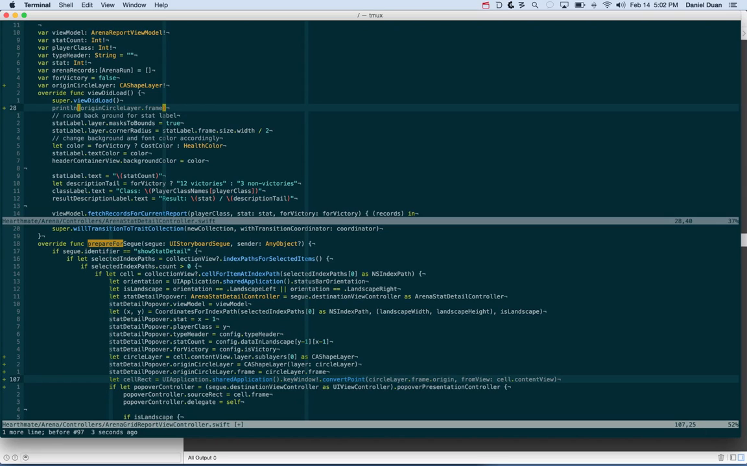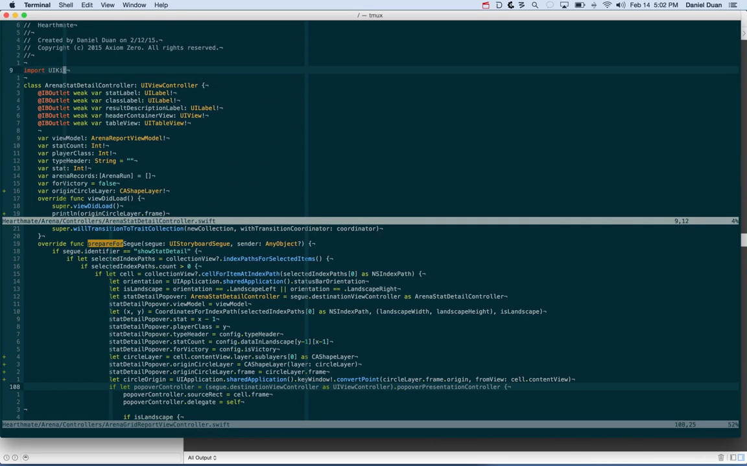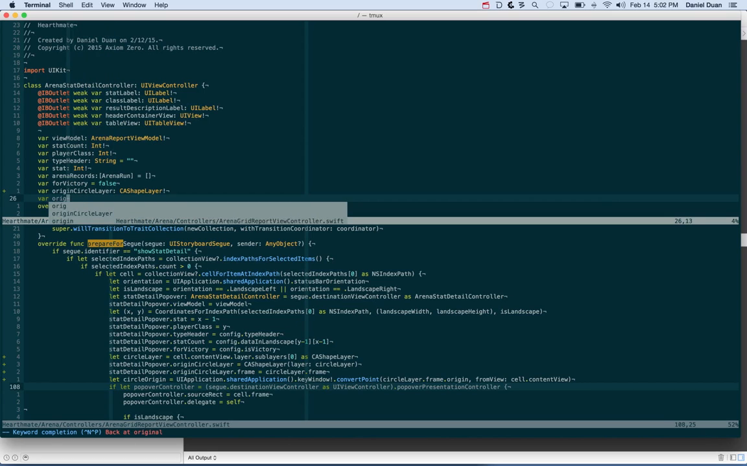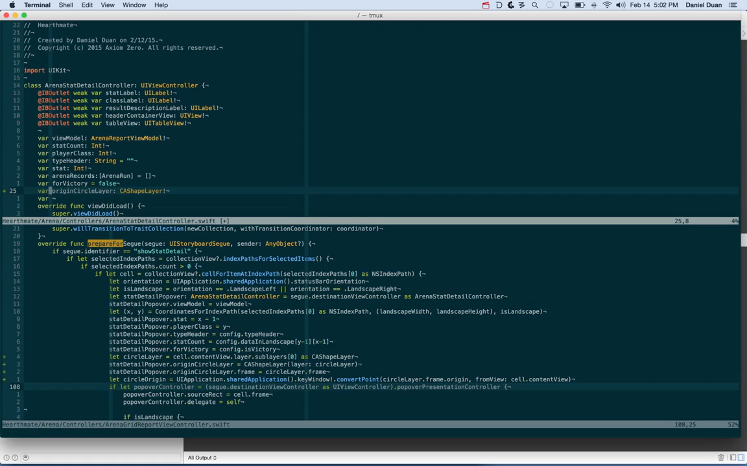Cell rect. Wait, what did I print? I called it a rect. Actually, it's just the origin, right? Circle origin. Okay. So stat detail now can have the circle origin. We can do origin circle. Oh, say we have the origin circle. Maybe I should call it original circle.